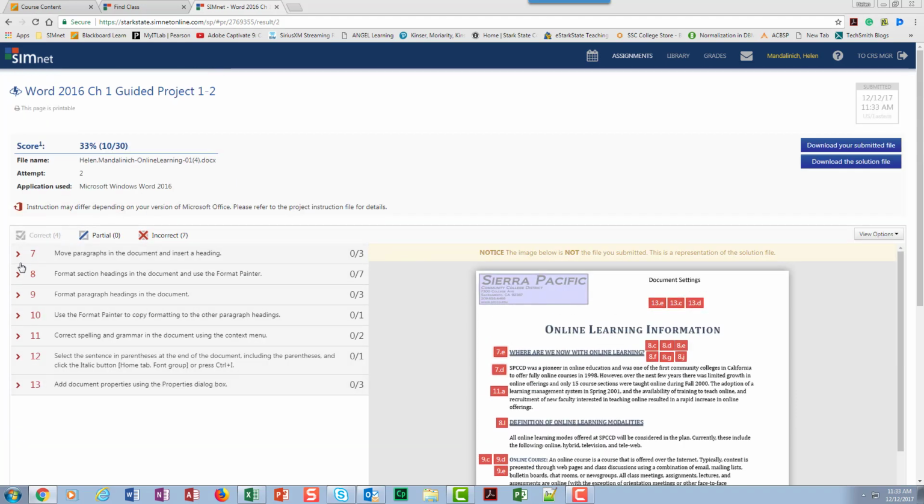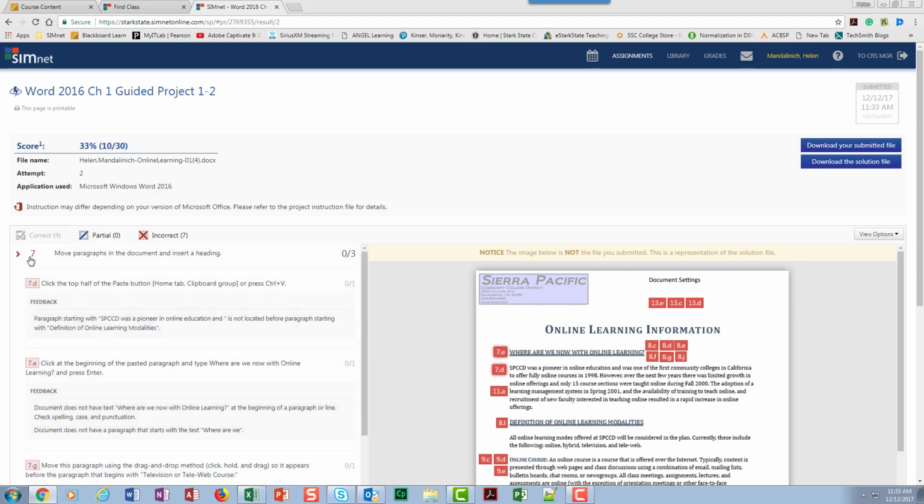I should have done one that was a partial. So if you had a partial, it would be blue. So I've clicked on this down arrow, and then here, 7D, click the top half of the paste button. Okay, paragraph starting with SPCCD is not located before, so I didn't rearrange it. So if I look over here, there's my 7D. So between this and this, you can see what you did incorrectly, right?